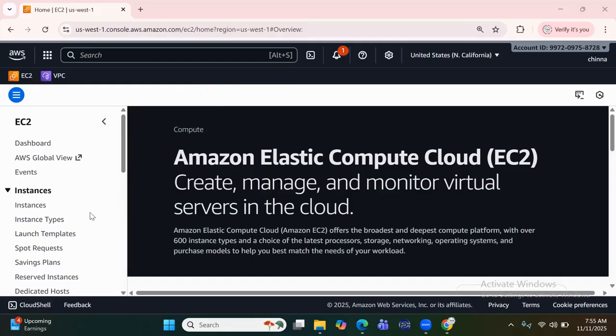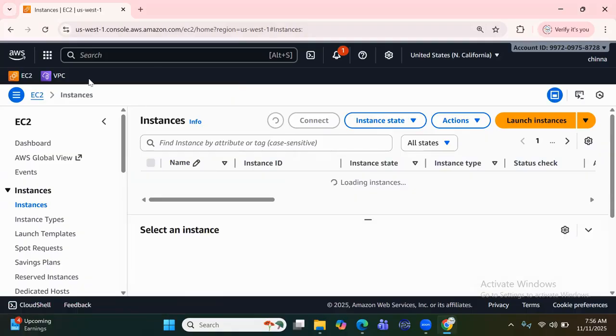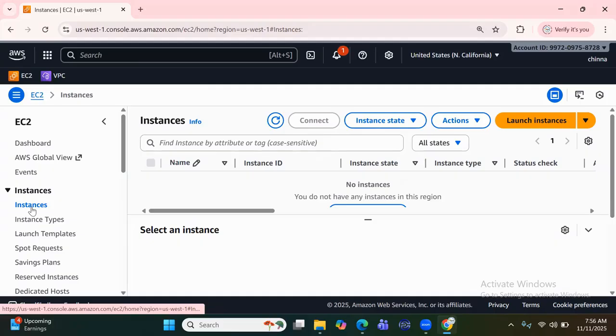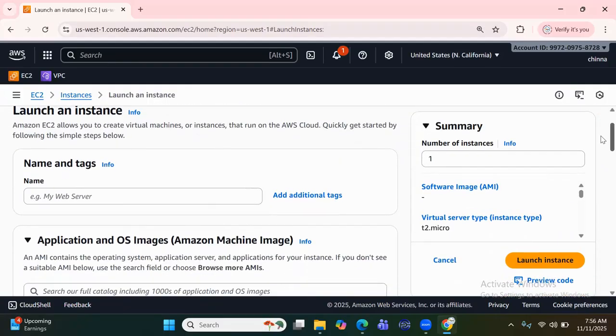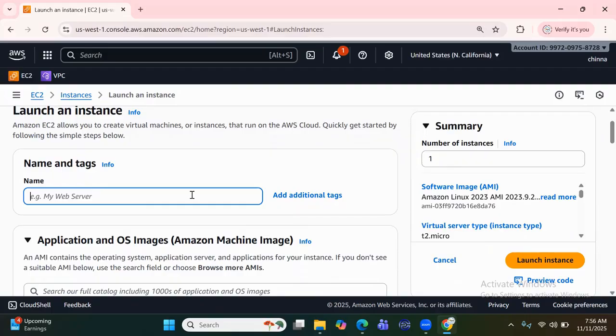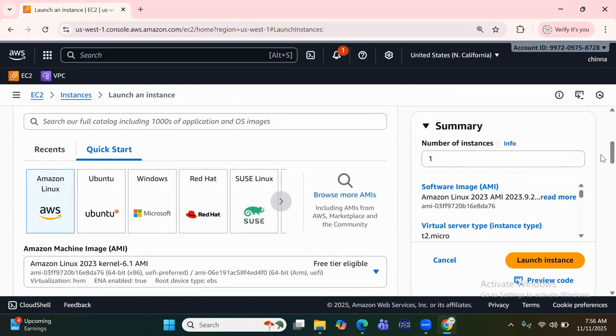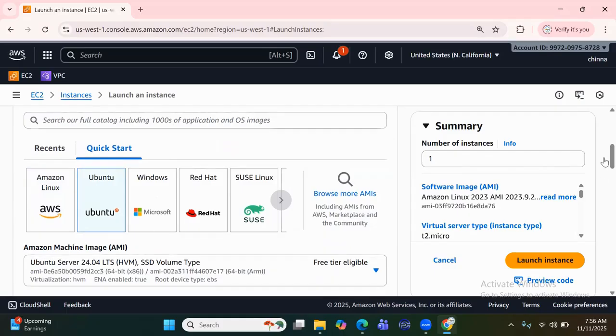Now we are going with that. I'm launching one EC2 instance. Go to the EC2 service, then click on instances, and click on launch instances. Here we are giving the server name as Maven because we want to install Maven here. Then select the OS. I'm taking the OS as Ubuntu.